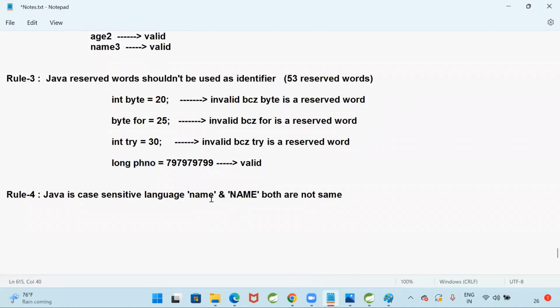Java is a case sensitive language. Lowercase letters variable name and uppercase letters variable name, both are not the same. Are you guys clear with my point?